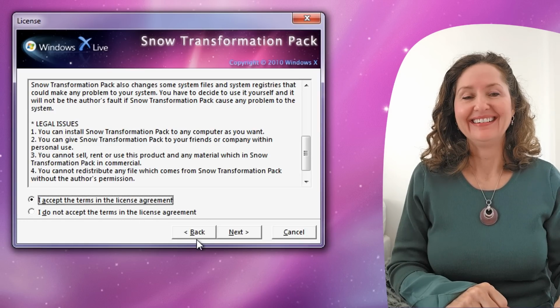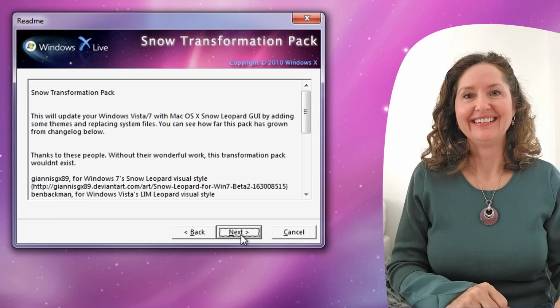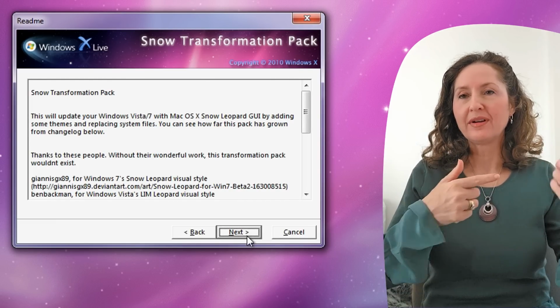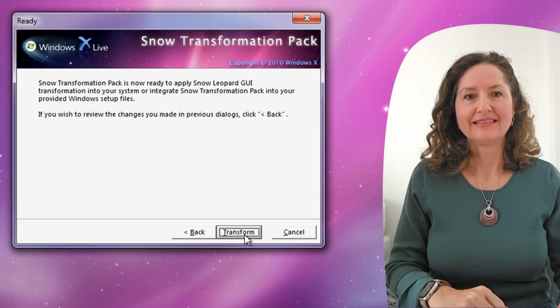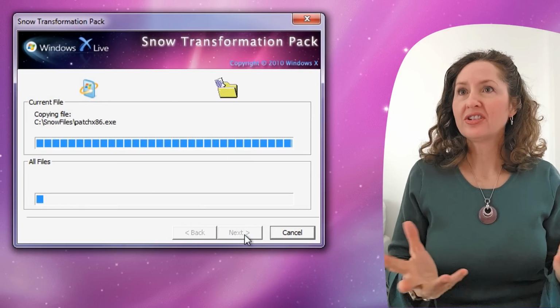I found this one overall was pretty stable, but some other ones can be hard to install, some transformation packs. You go to uninstall it and then you get all this corruption issues. But we're doing this in an emulator anyway, in a virtual machine. And you'll just get the completed version and you're ready. Transform. Okay. So it's just going to transform it?